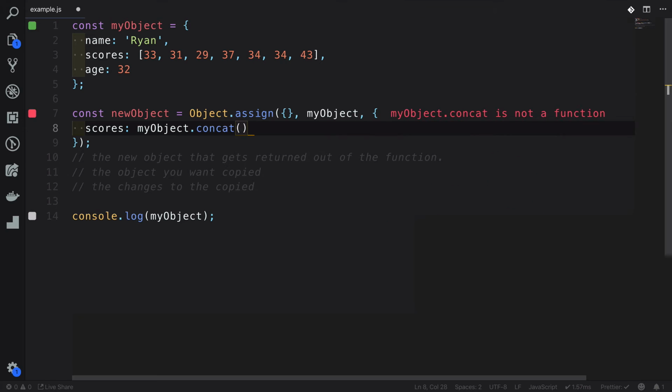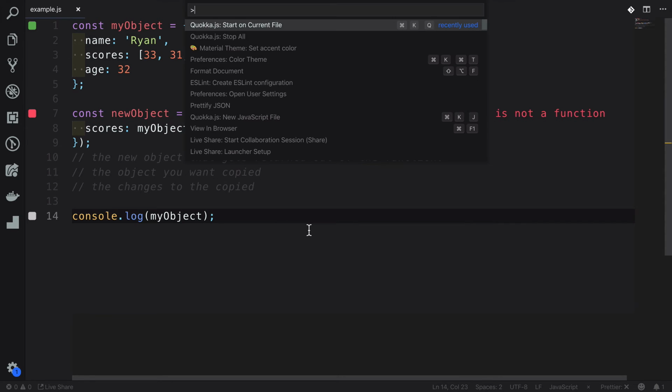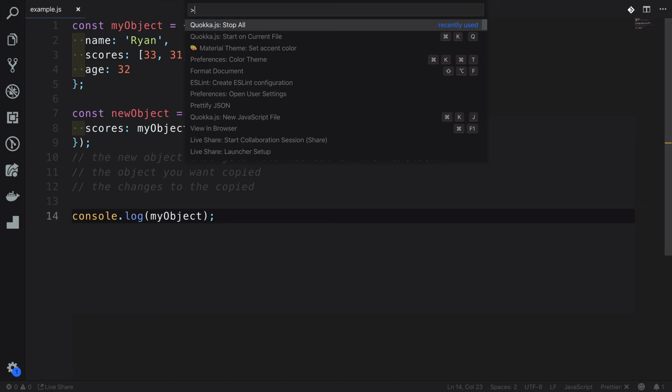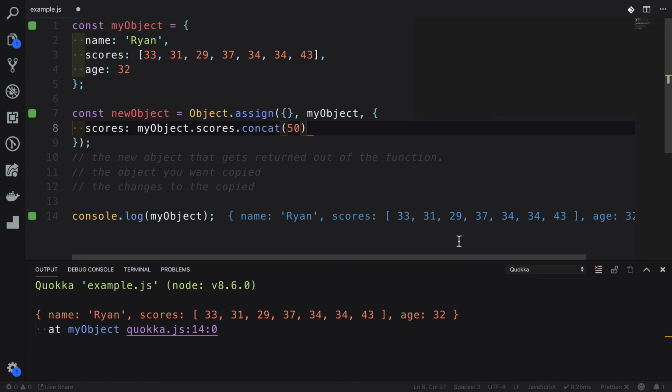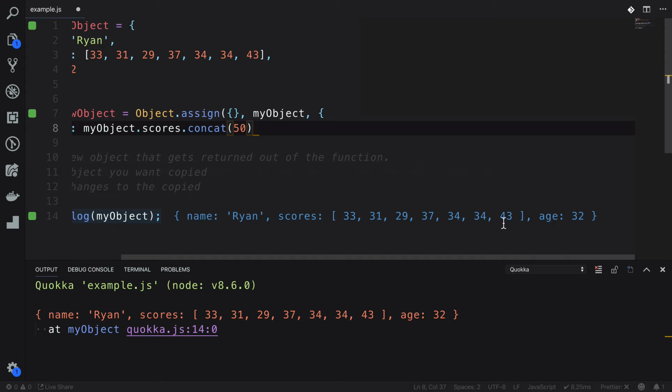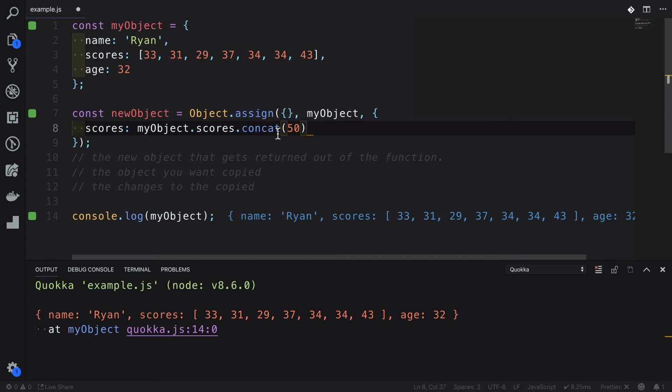Well, one thing that we could do is say myObject.concat, and we could simply concat 50 into that object. Oh, myObject.scores.concat. And I'll wait for my compiler. And we've got to get rid of that semicolon. And take a look at this. We actually created a new array by calling concat.